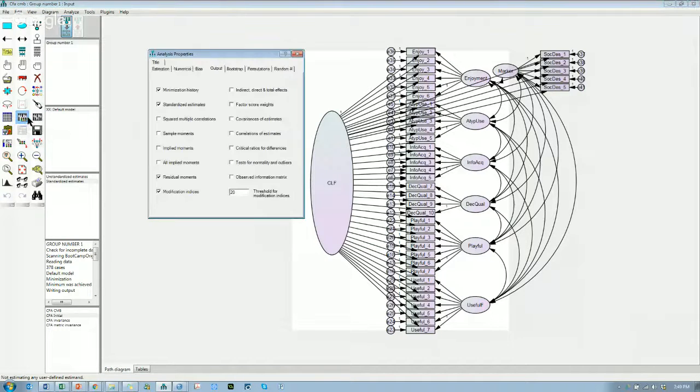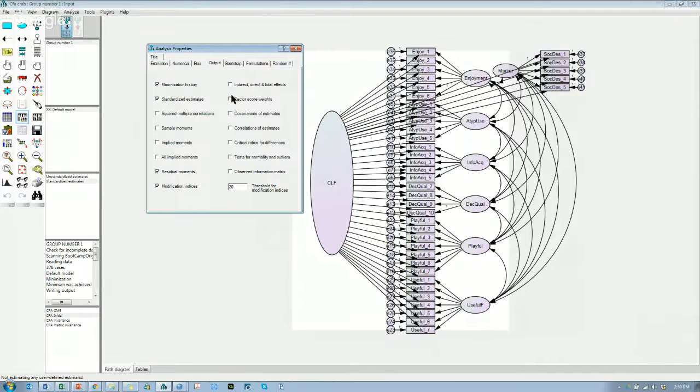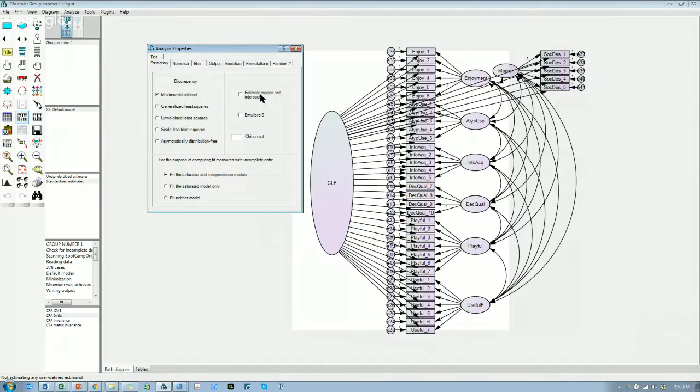So go back here to the analysis properties. You were just setting this up the whole time. Set you up to fail. Exactly. That's my plan. Okay, good instructor. I am. So uncheck. We don't need residual moments at this point either. Uncheck modification indices. Also back in the estimation tab, check the box for estimate means and intercepts.